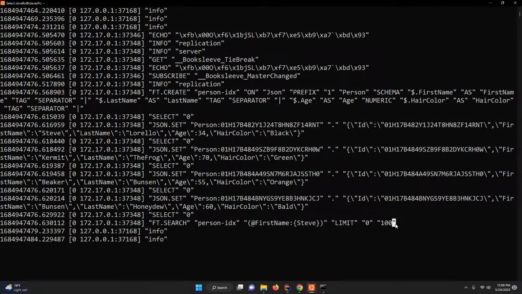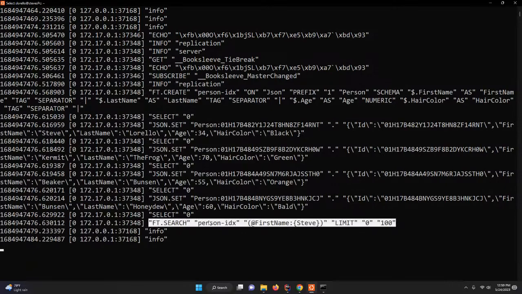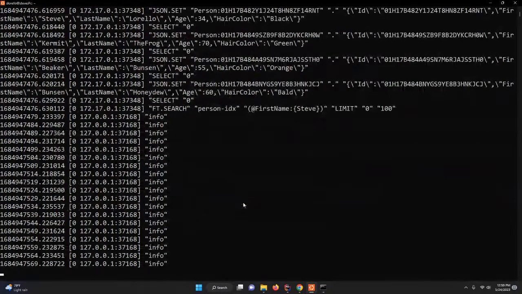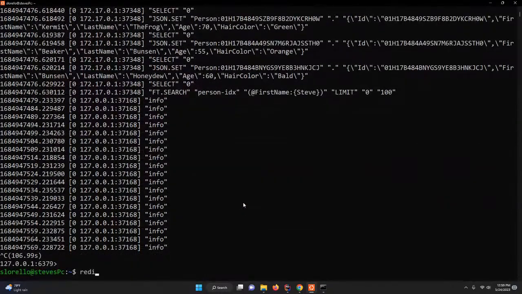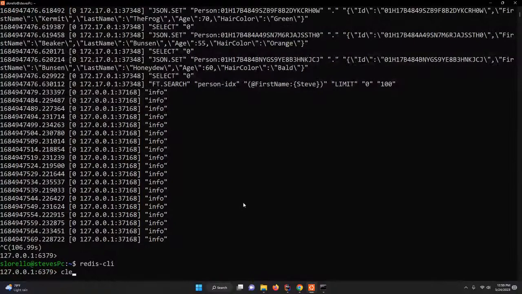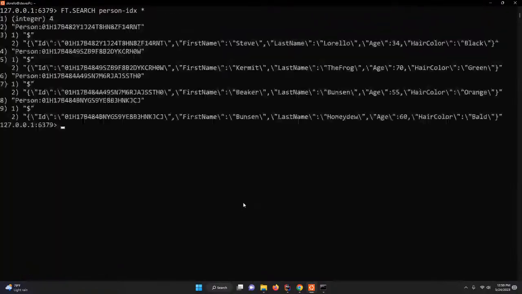Interesting. And then when I actually want to search for it, I just do an ft.search, all the people whose first name is Steve. And if I X out of here, and I went back to Redis CLI, and I did a clear, and I did an ft.search person-idx, and I did a star, you can see that it'll actually pull back all the people for me, right? All the people, 3 of which are Muppets. And if I did a star and I did a filter on ages 55 to 65.